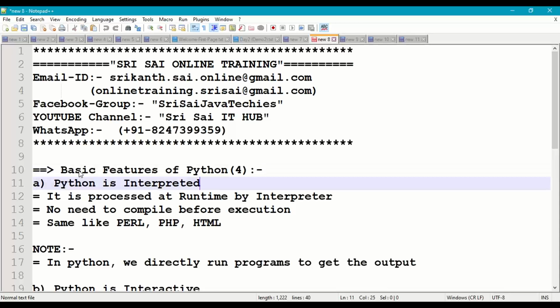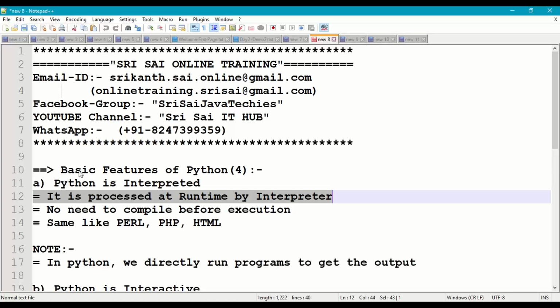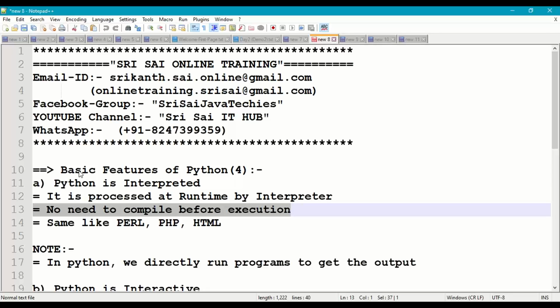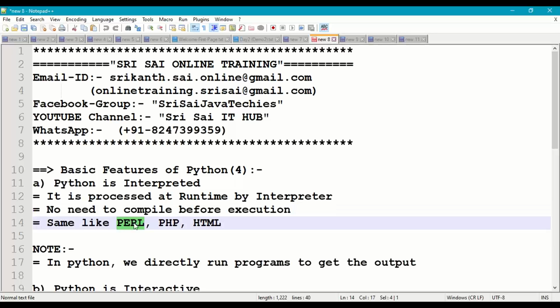First of all, Python is an interpreted programming language. So what is this interpreted programming language? Whatever input we give to Python, it is directly processed at runtime by the Python interpreter, which means there is no need to compile before execution. This is followed in some other languages like Perl, PHP, and the HTML web programming language.